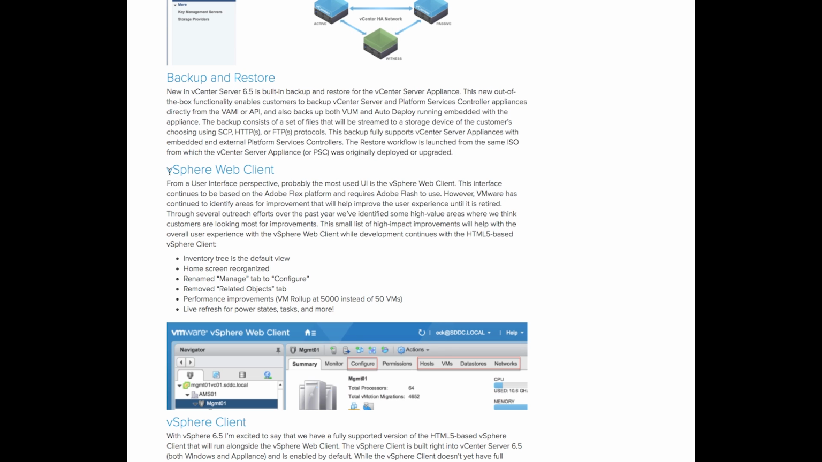Now coming to the web client. The web client looks something like this, so the layout has changed. By default, you're in the inventory view, and it continues to be based upon the Adobe Flex platform and also requires Adobe Flash to use. So that's a bit of a bummer there. However, the entire interface has been redesigned, simplified, and performance improvements have also been baked in.